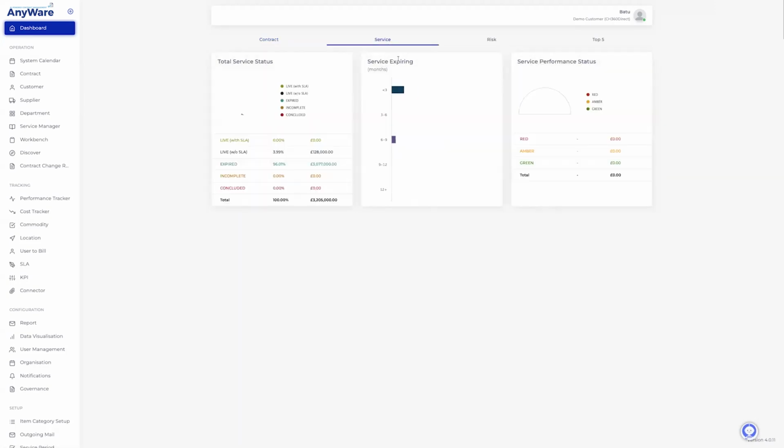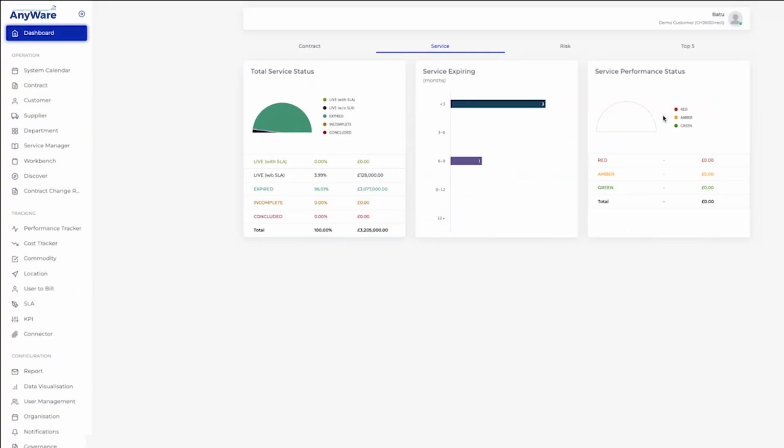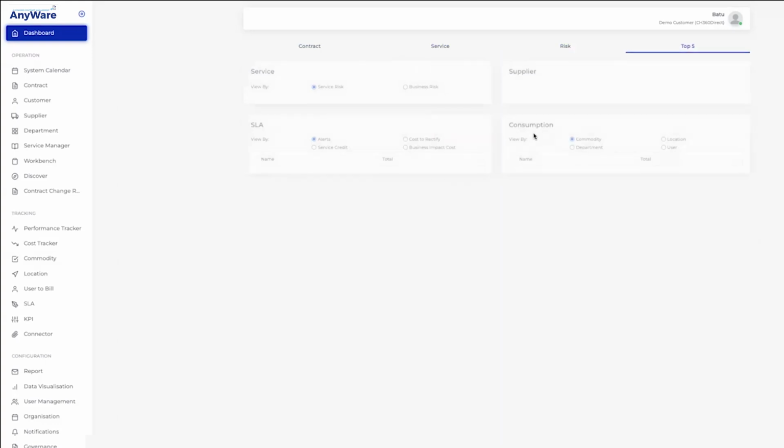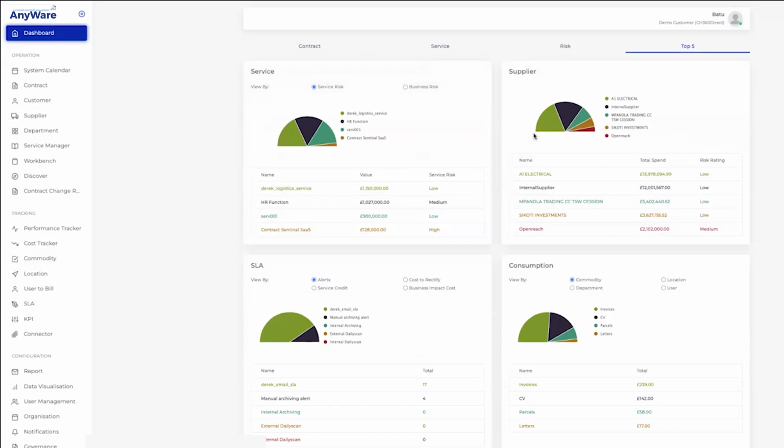We also have a service. Under service, you can see our total service status, as well as how many services are expiring and our total service performance status. We can also see all our risk, such as our supply risk, our contract business risk, and our service business risk. Lastly, we can see the top 5.